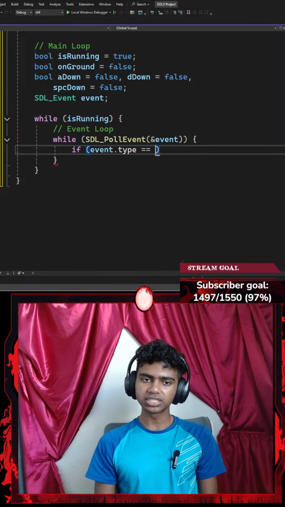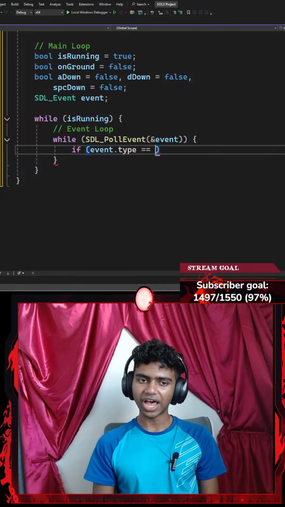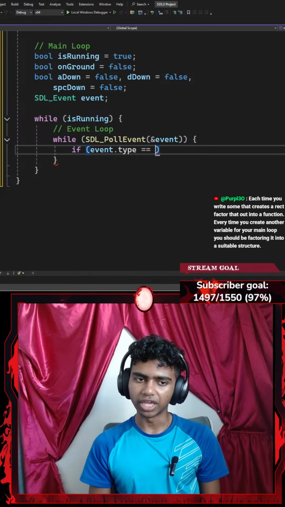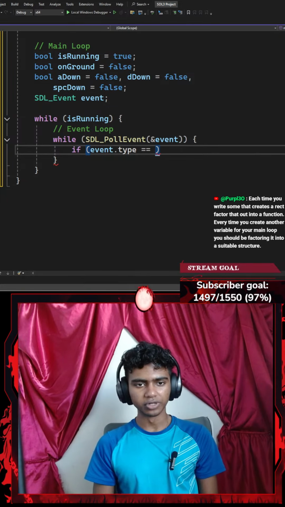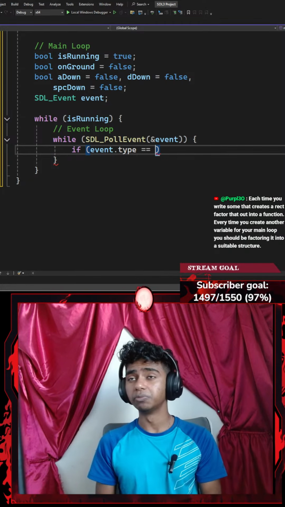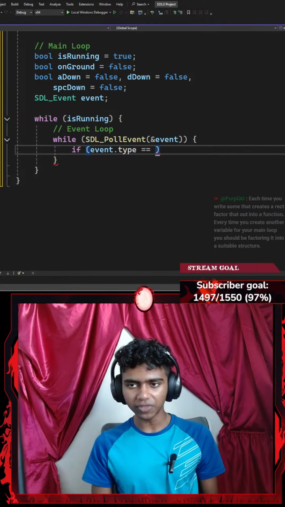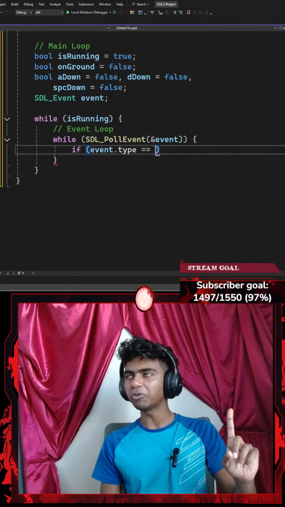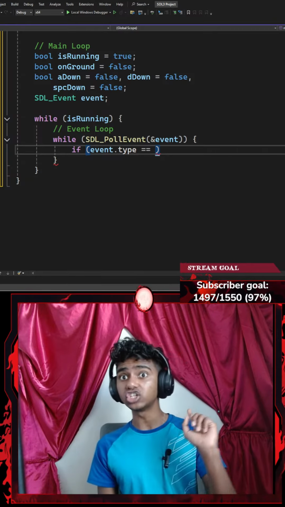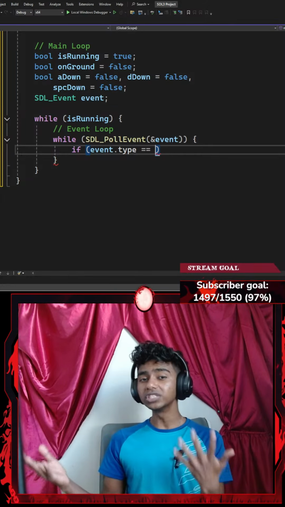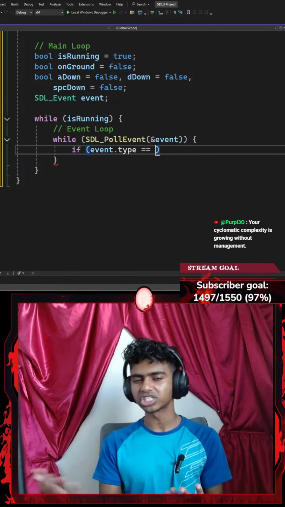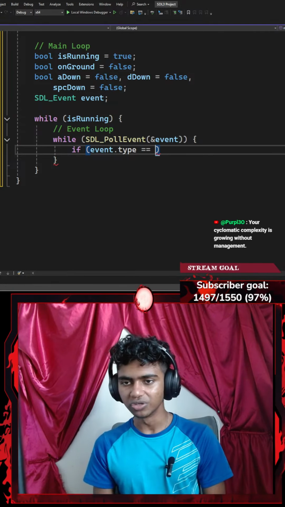Okay, each time you write something that creates a rect, factor that out into a function; every time you create another variable, your main loop should be factored into a suitable structure. Honestly, I spent very little time learning about structures when I first started C++. I think I did that on like day 14 or something. You guys should fact check, but maybe next stream or the stream after, once I'm done with gravity, I might go with learning about structures again. And then I do need to start object-oriented programming using SDL3. I did learn object-oriented programming in C++ generally when I first started C++. I should work on SDL3 using that as well.